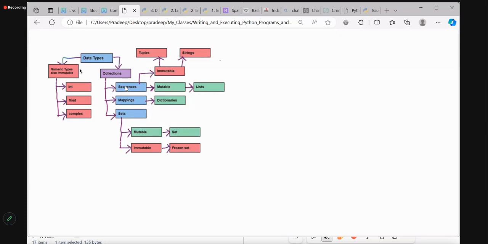Parentheses or square brackets? Yeah, there are multiple things. One is list, which will come with square braces. Tuples will come with parentheses. And lists are something which can be changed. Tuples and strings both cannot be changed.